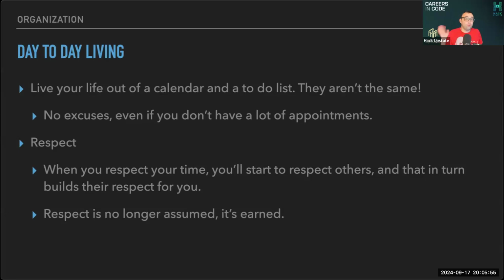The to-do list is important. The calendar is even more important. When you respect your time, you'll start to respect others' times, and that in turn builds their respect for you.